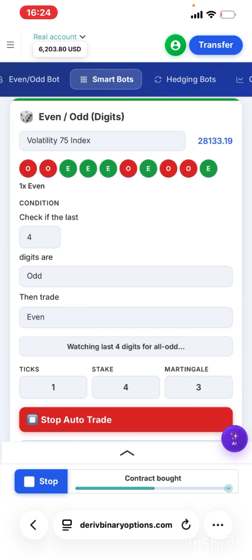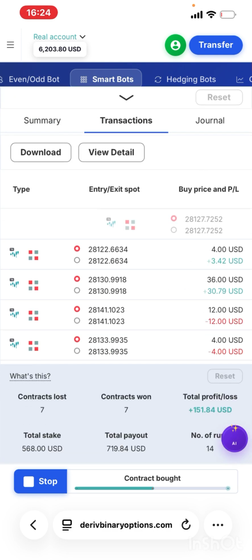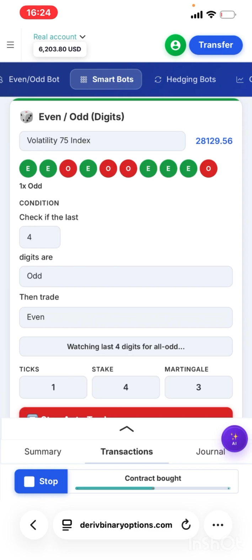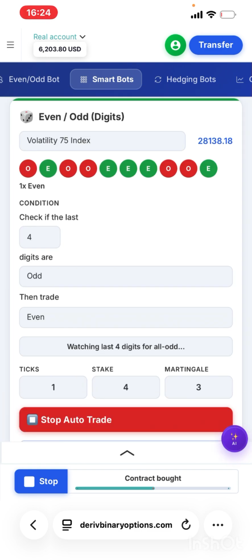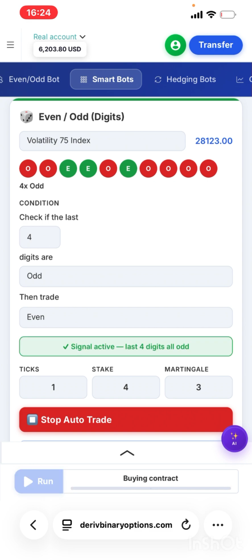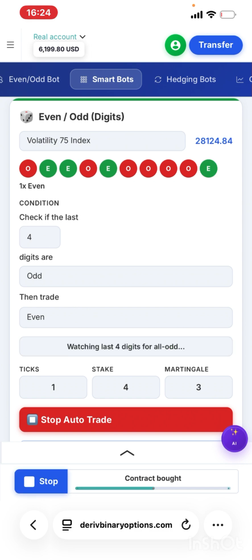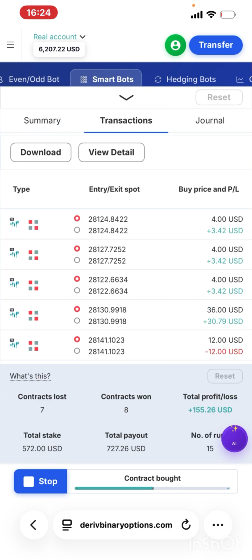So that is how you can use the smart bots under the even odd digits. The best part of it, I told you, is that it is not missing the next digit. That's why we were having issues with Deriv. The normal trading normally delays picking a trade, and that's where you go wrong. But now you cannot complain, because it is not missing any tick. That's the advantage of using the smart bots. So see another one, streak of 4 entry, then the next one is even, guaranteed win.